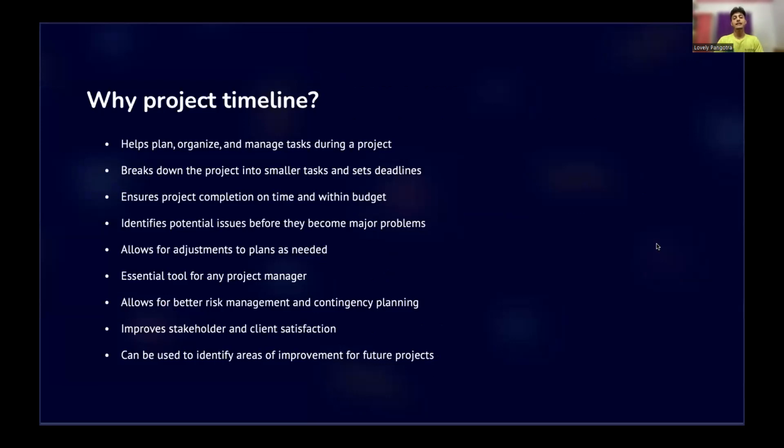Then we'll move on to why we need a project timeline. What are all the advantages of a project timeline? It helps to plan, organize, and manage tasks in a project. It breaks down the project into smaller tasks and sets deadlines for each task. It ensures project completion and satisfaction, and identifies possible dependencies in each task, and major problems that need to be met before starting and completing each task. And it is a very essential tool for a project manager.